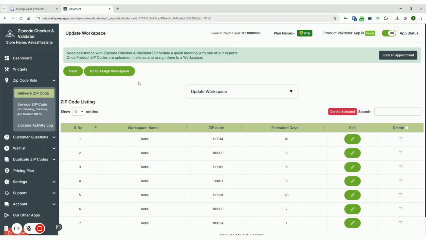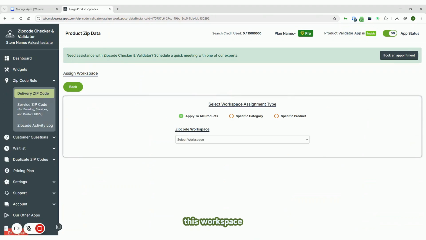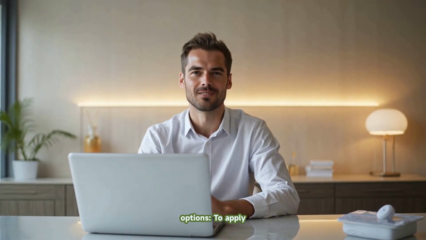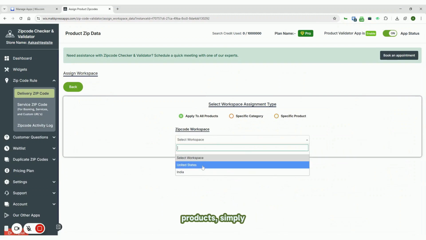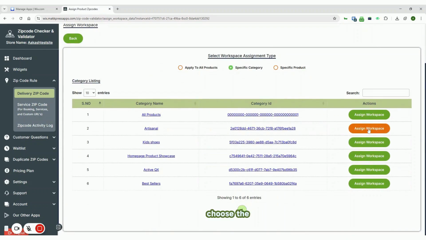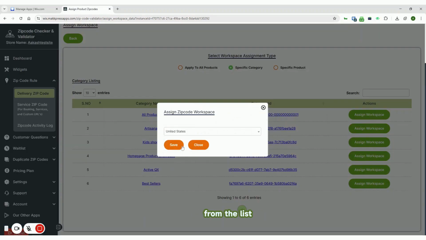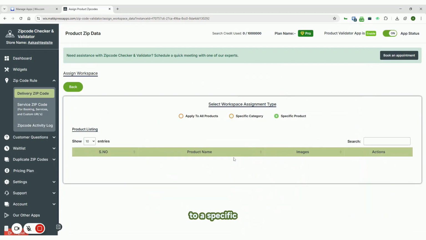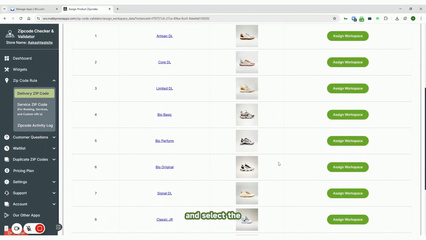Once you've submitted the zip code rules, click on Go to Assign Workspace. Now choose where you want to apply this workspace. You have a few options. To apply it to all products, simply select that option. To apply it to a specific category, choose the relevant category from the list. Or to assign it to a specific product, search and select the product.